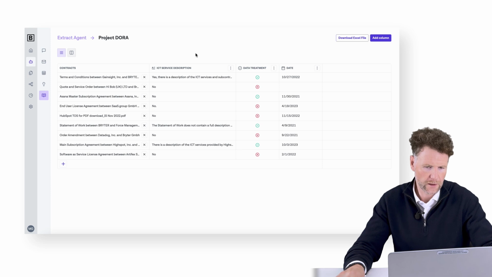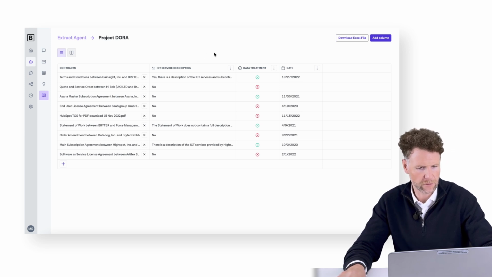So see the results we're getting here, and I will show you how the tool already works. So we get answers in a grid review here, and in the grid review, we can then click on each answer.